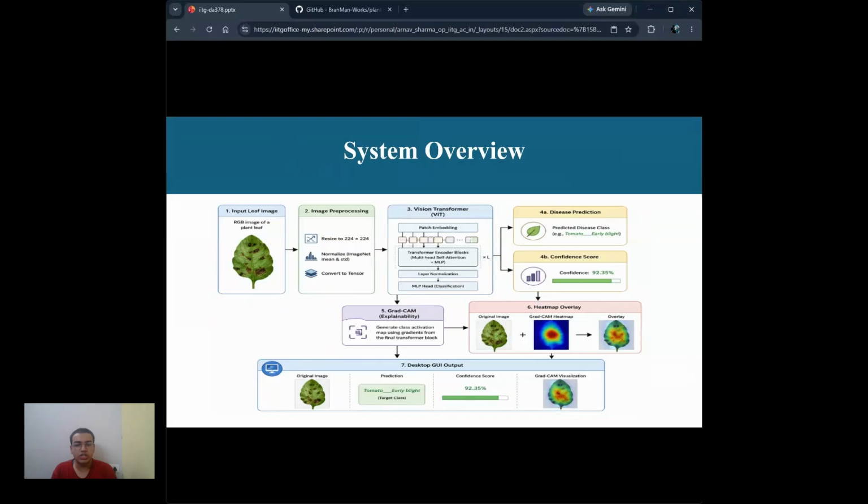After obtaining the prediction, GradCam is applied to generate a heat map. This heat map highlights the region of the leaf that contributed the most to the model's decision. Finally, the original image, predicted disease, confidence score, and GradCam visualization are displayed on the GUI. Now, I'll briefly explain the implementation of this project without going into every line of code.